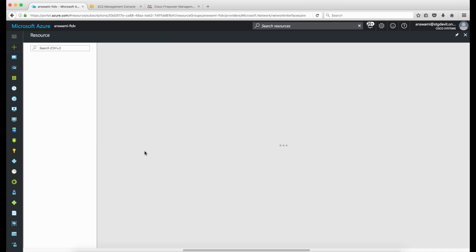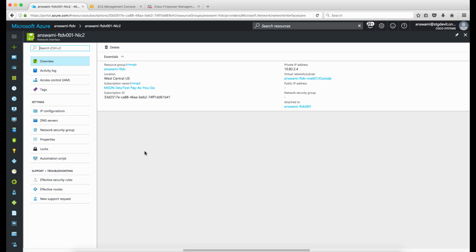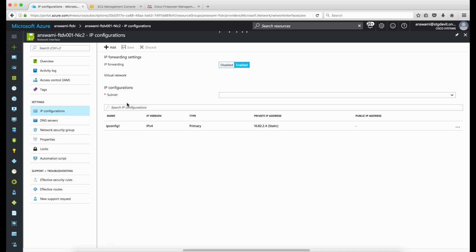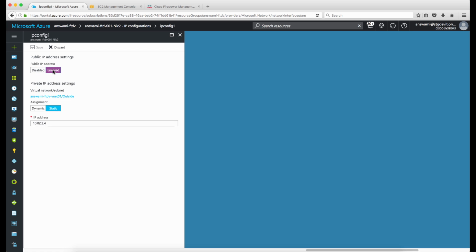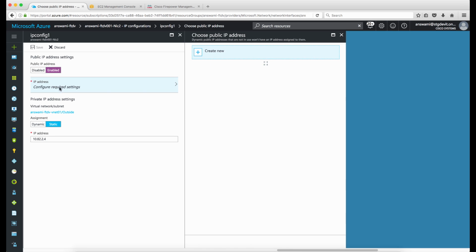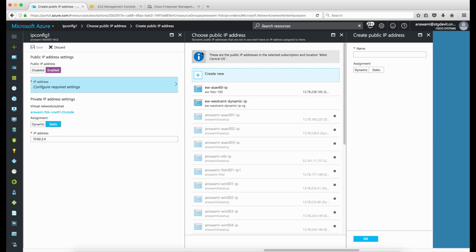So I'm going to assign another IP address on NIC2 so that I can terminate my VPN tunnel directly on this interface. I'll not showcase termination of VPN tunnel as part of this demo, but I'll just show you how to add another public IP address here. So we need to first go to interface, and from interface we'll go to IP config, and we'll click IP config 1. Select enable here and click IP address, create new.